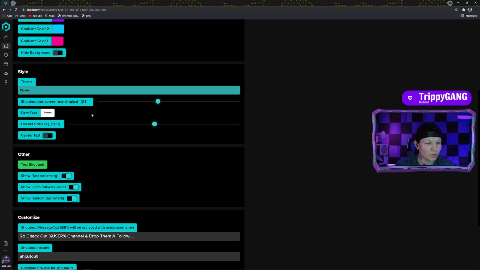Now, once you choose which one you want, the shout out box corners, if you want it to just be square, you can have it that way, or you can actually round the corners. I like to round off the corners. That way it looks a lot better to me. And I keep it on about 20. You just got to be careful. Sometimes scrolling through here, you'll change this stuff. I wish they had like an actual lock on it.